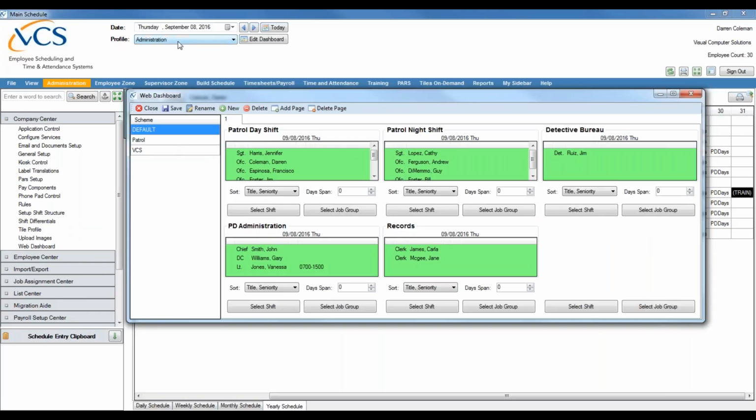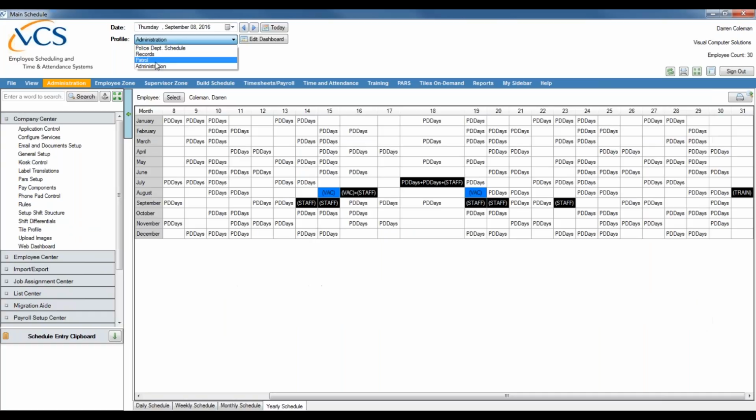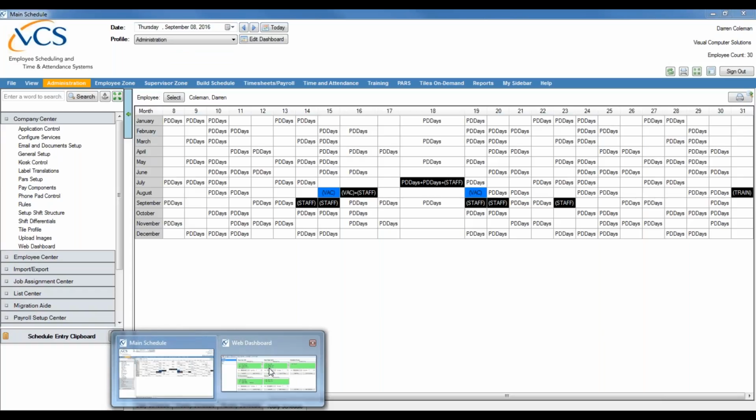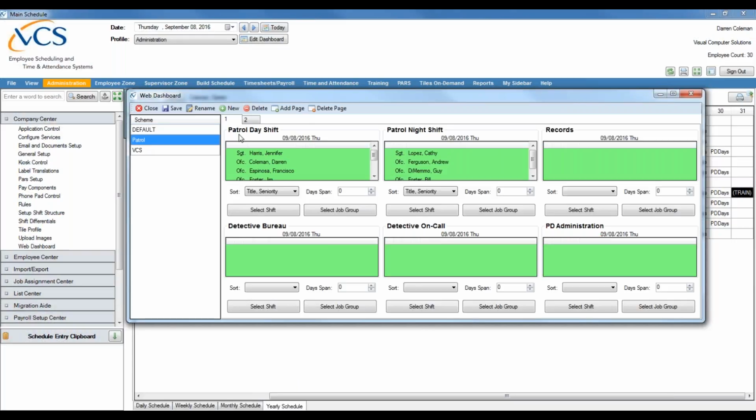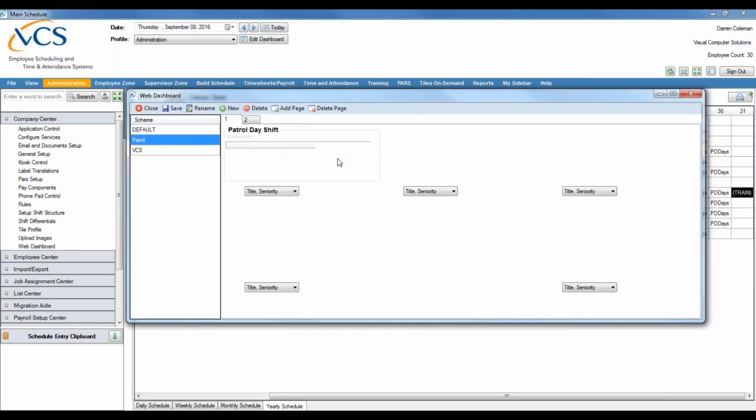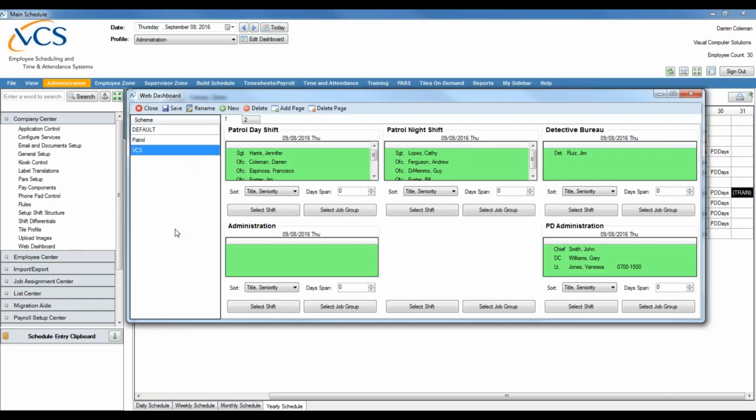Now, similar to the desktop dashboard, you can have multiple. So like I have a records and a patrol profile. I can also have patrol. That's one web dashboard. I have a VCS web dashboard. You can have as many as you want. Once again, if you want to get specific per department, or if you just want one generic one, you can do that as well. And so all we need to do is tell it what shifts we want to show on the daily schedule. And that's pretty much it.